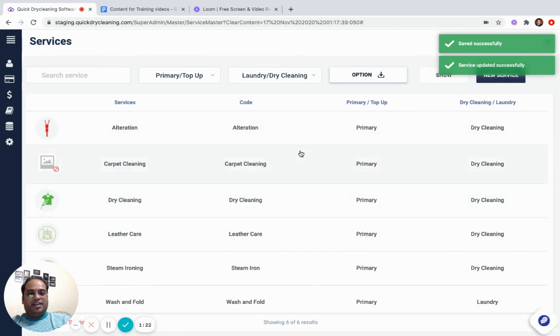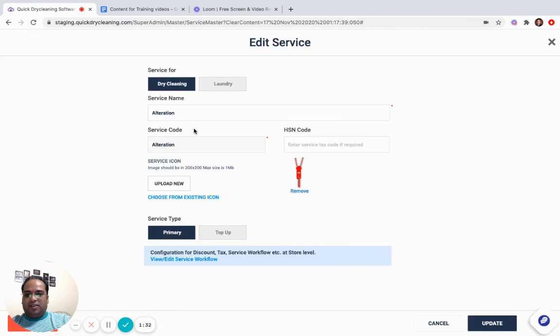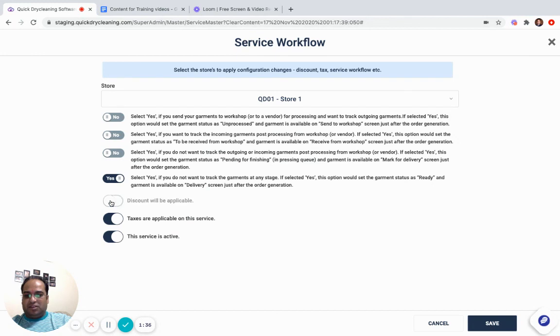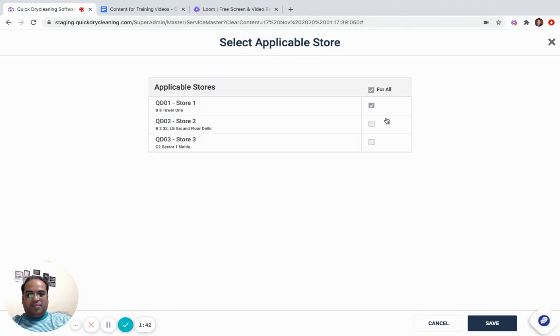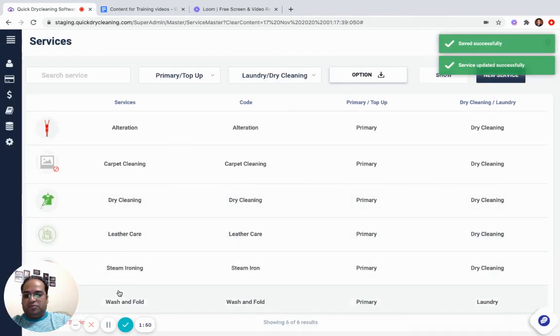Let us understand how the discount is going to apply in the order. But before that, let us choose one more configuration. Here in the alteration, I am choosing discount is not applicable. So now I have two configuration. A service which has discount applicable in all of the stores. Another service which do not allow discount on any of the stores.